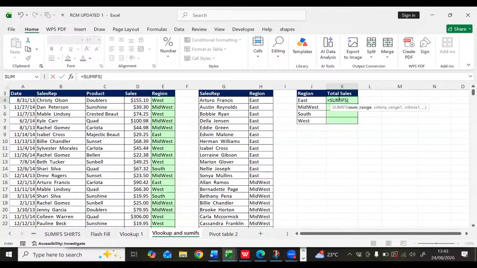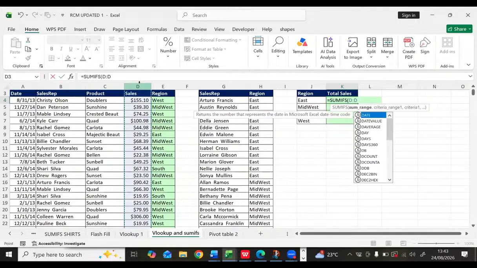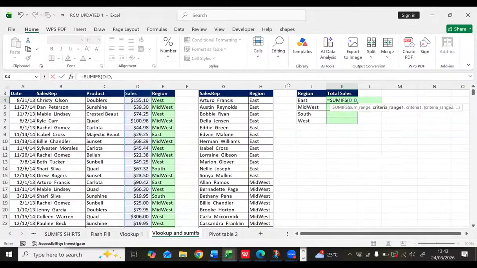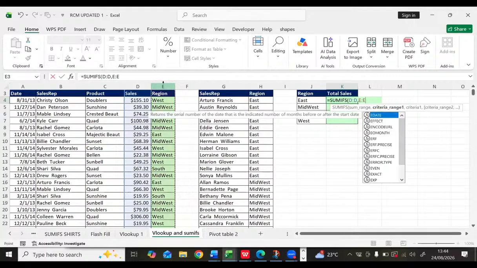Tab. Sum range. I want to add the total sales here, column D. I add. Then I say comma, criteria range. So they want East, the East range. Where do we find East? In all these regions here. So I click East. Range means many.